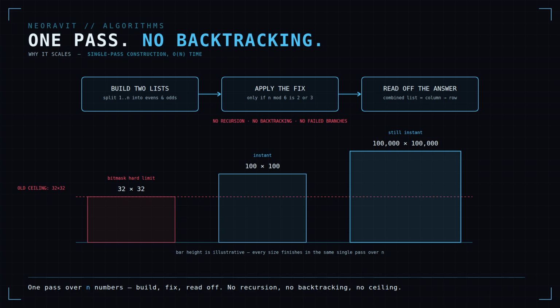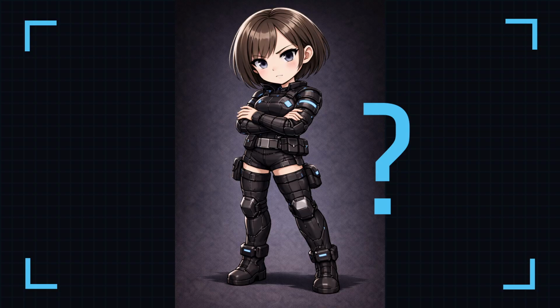So it doesn't just avoid the 32 by 32 ceiling, it makes a 100 by 100 board, or even a 100,000 by 100,000 board come back essentially instantly. So what does that implementation look like in Rust line by line?